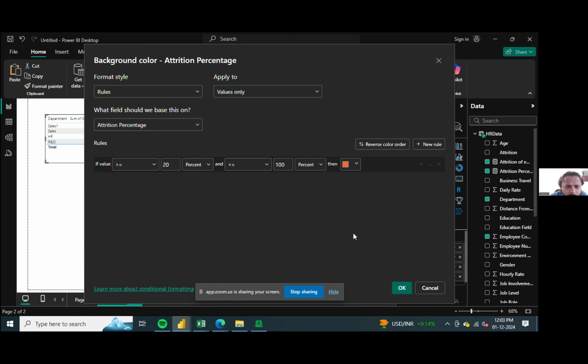Can you just make it sideways, this pop-up? I want to see values for dashboard. Can you drag this towards right? Just don't cancel it. Yeah, drag towards right.